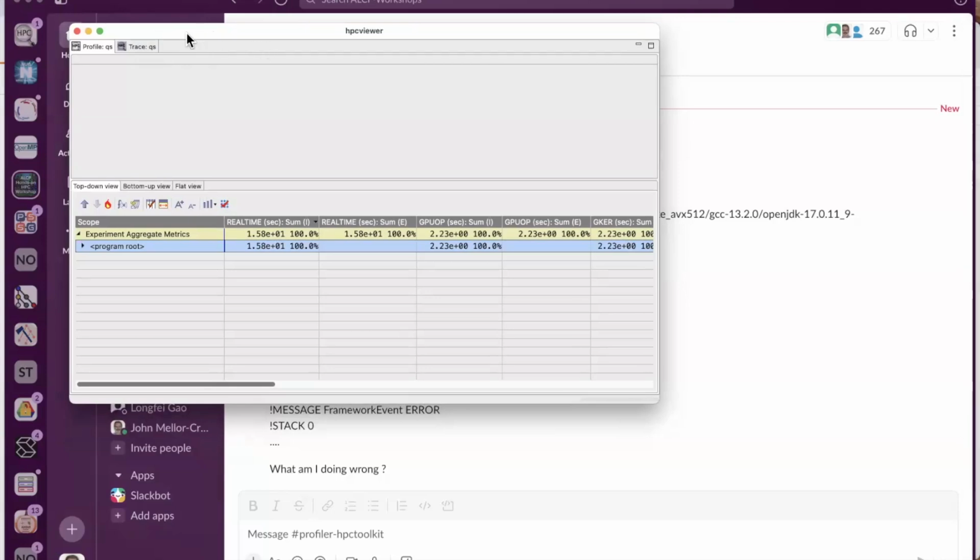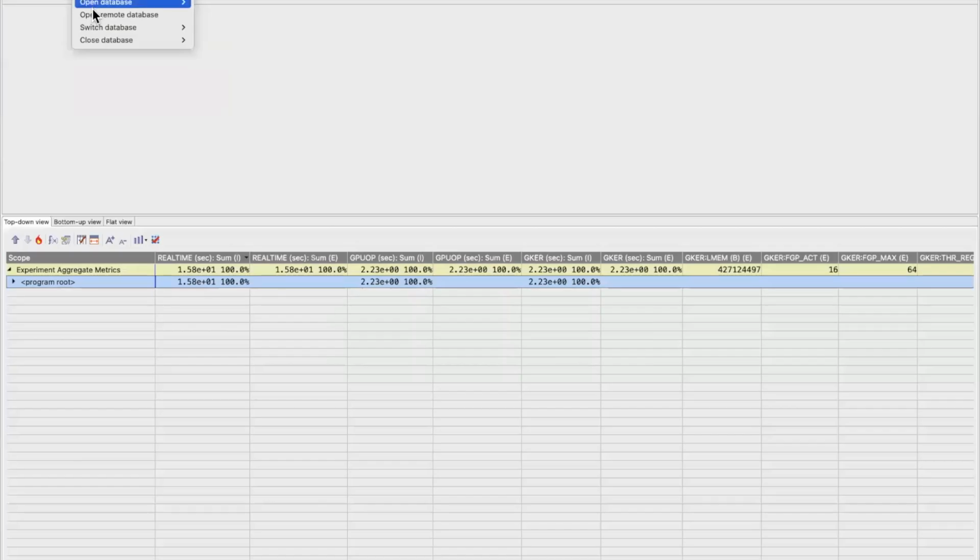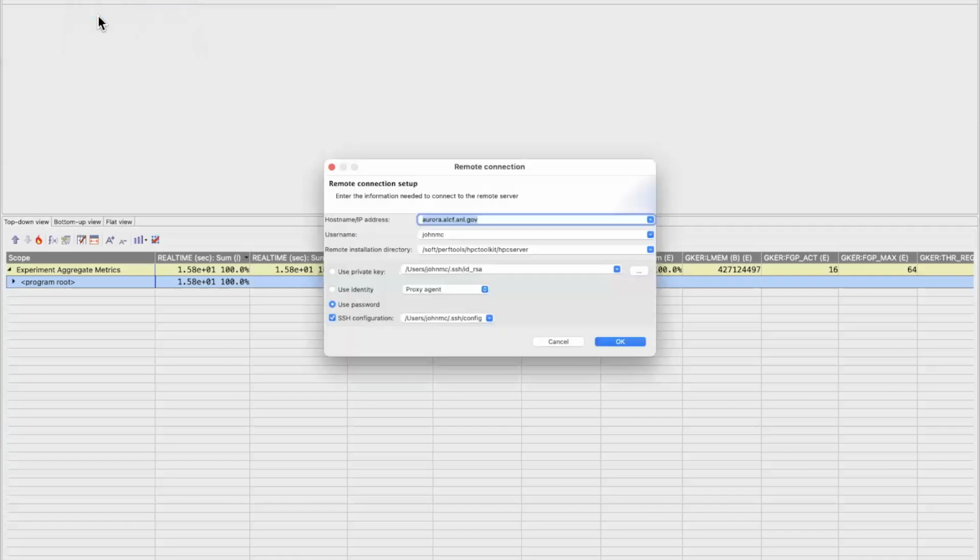Okay. So I also wanted to just briefly demo HPC Viewer running on my laptop here. What I'm doing here is I'm opening a remote database where I'm specifying that I want to go to Aurora, and there's a server that's installed on Aurora. HPC server is installed in the HPCToolkit directory. And so this is also captured at the end of the slides. And I'm using a password for authentication, because Aurora doesn't allow you to log in with SSH keys, as far as I know. So I'm going to use a password, and then I'll click OK.